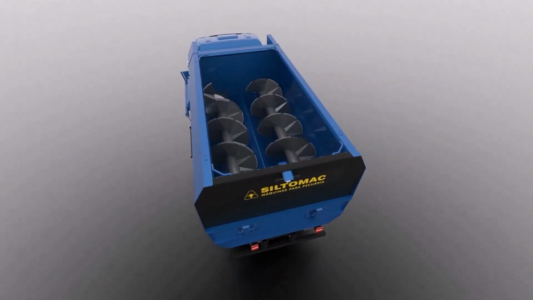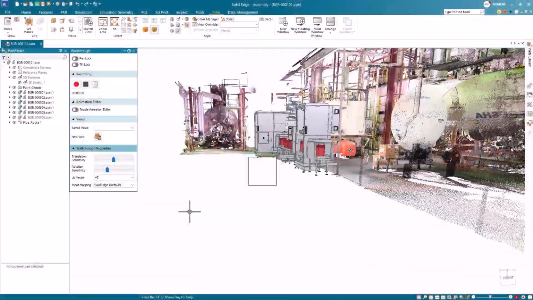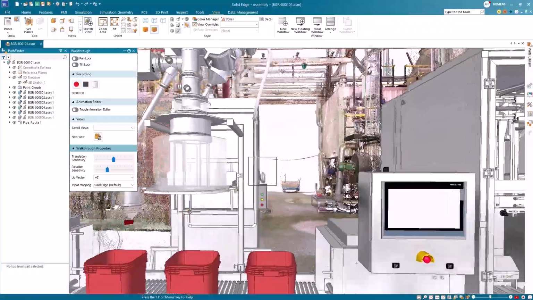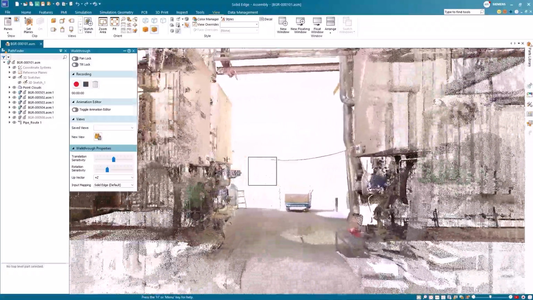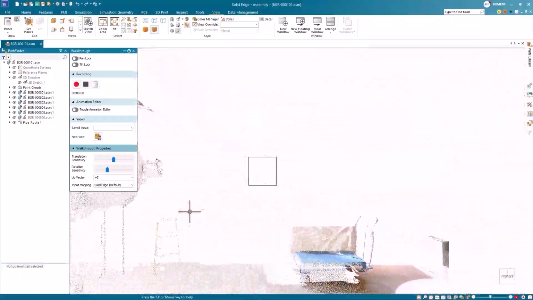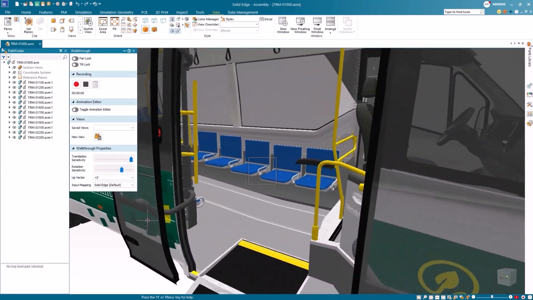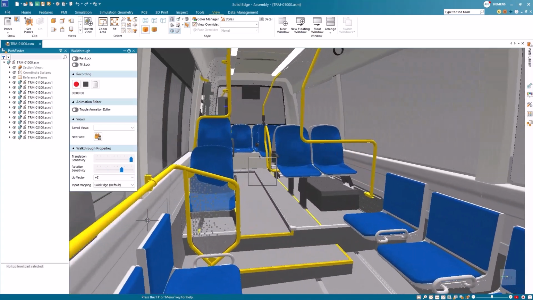Solid Edge 2026. Where design meets discovery and innovation transforms into reality through powerful engineering precision. Empowering engineers, designers, and creators with intuitive workflows and breakthrough capabilities, one comprehensive walkthrough at a time.